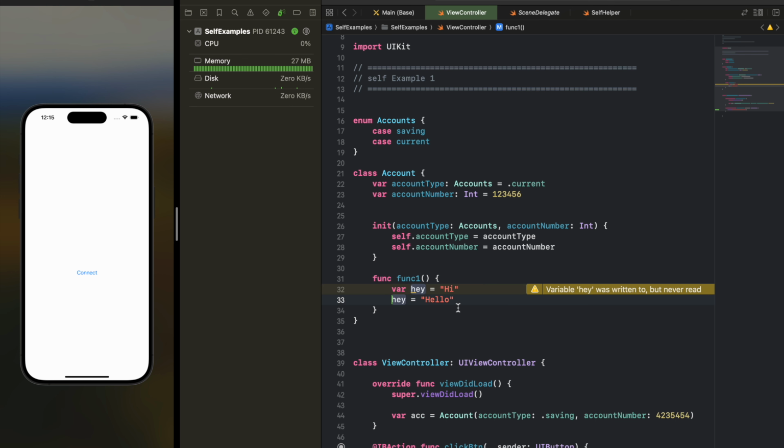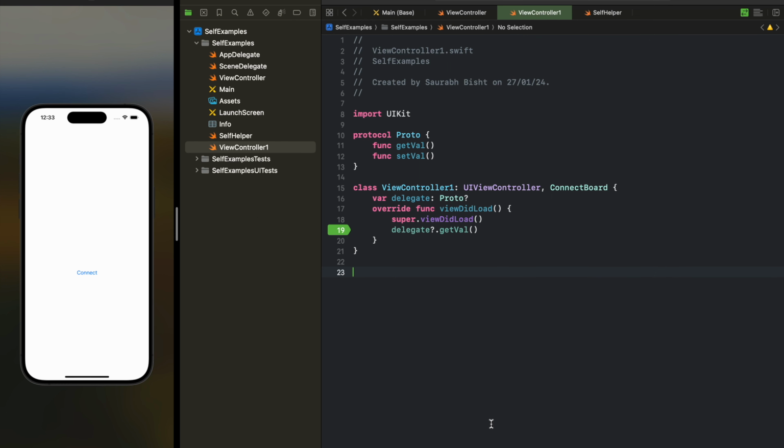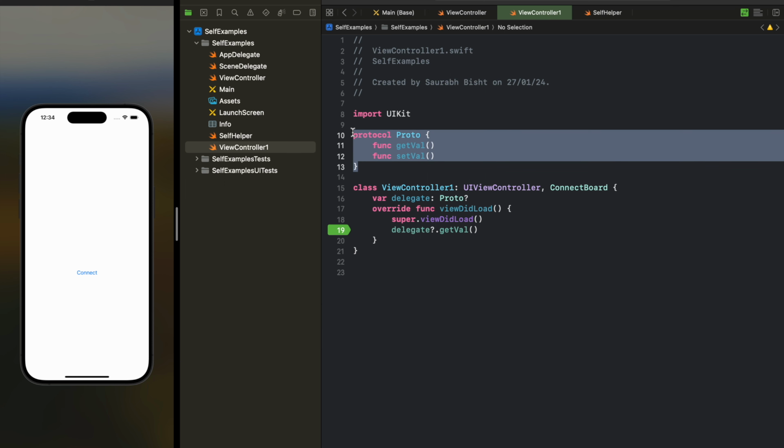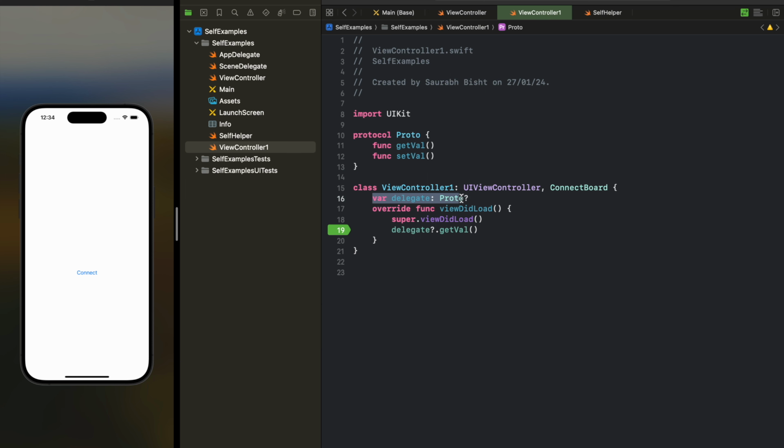So this is one very basic example of self. So let's go through another example for small self. For that I have created one more view controller, very basic. I've created the protocols here, and then I have assigned one variable to this protocol value, and then I'm trying to access these functions with the help of this variable.